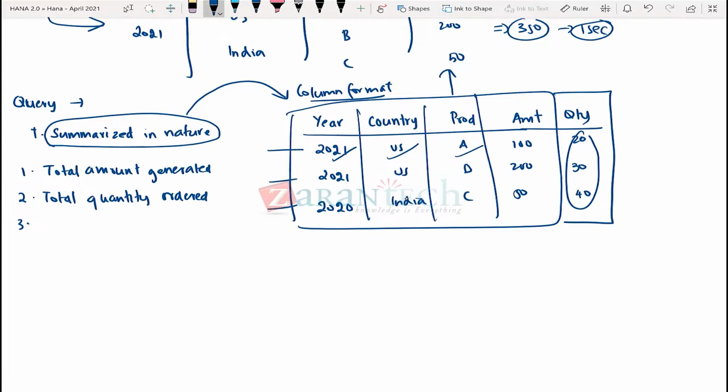In order to answer this question, which country generated the most revenue? In order to answer this question, I need to know the column called country. It is in a way still summarized, Vijayata, and I'm quickly explaining that, right? Because if you look at it, I did not want to know which year it belonged to or which product it belonged to, or I'm not interested in knowing the quantity.